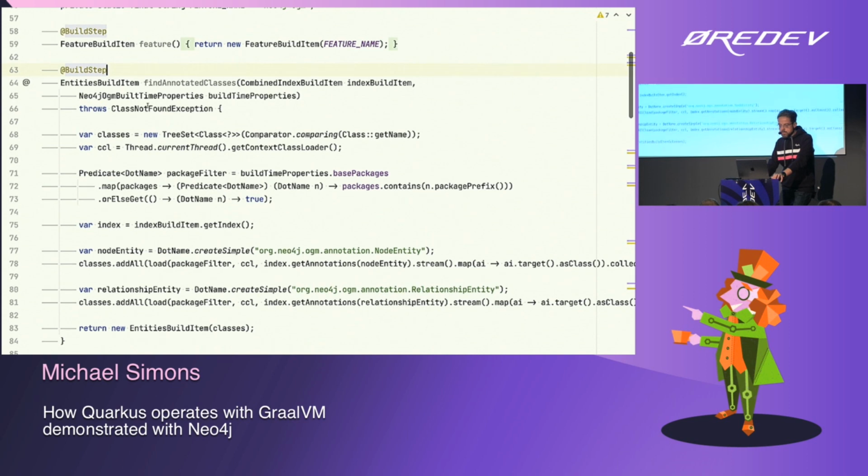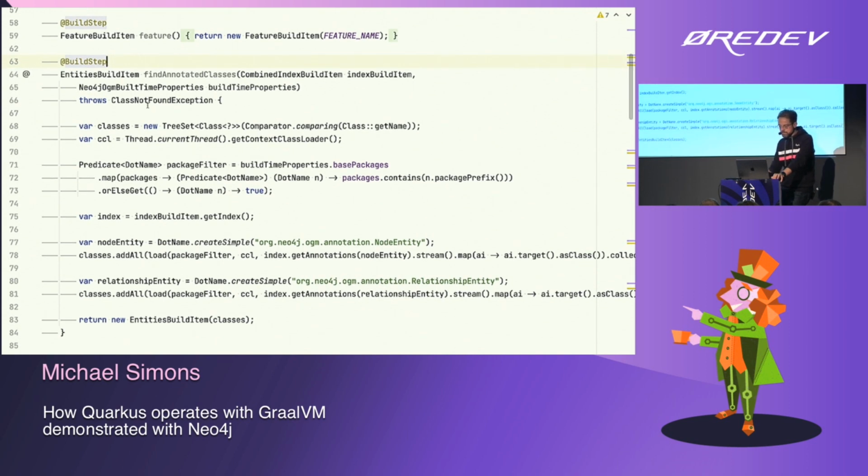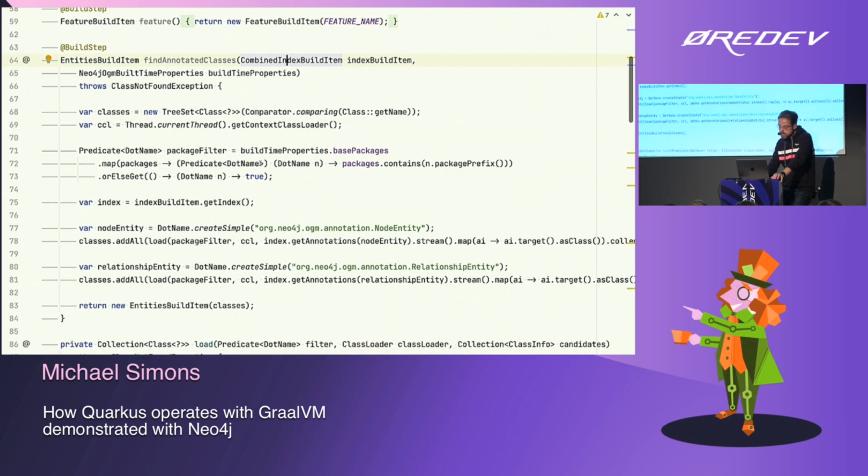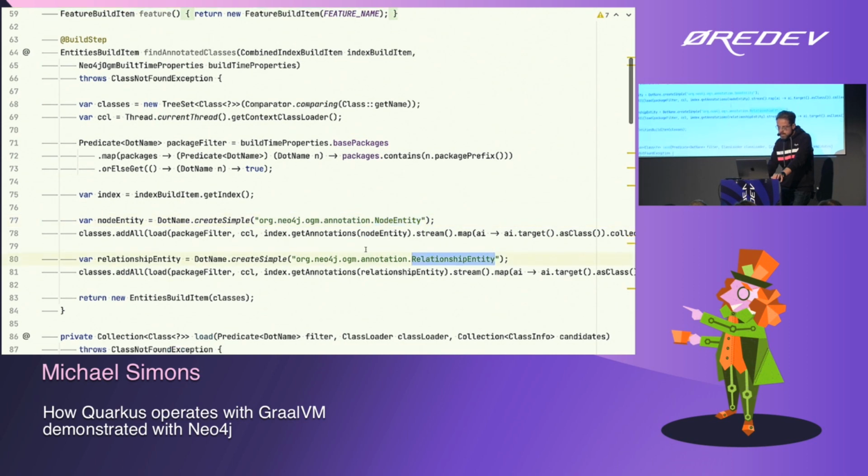The next build step is about finding annotated classes. In all of the build steps, extension providers like me can depend on other extensions or built-in providers. Quarkus makes it really easy to get hold of annotated classes. This is the index of all the classes. And basically, there's some predicate searching for annotated classes here, the node entity and the relationship entity. And this happens during build time and avoids all the slow startup that you have, for example, for Hibernate.